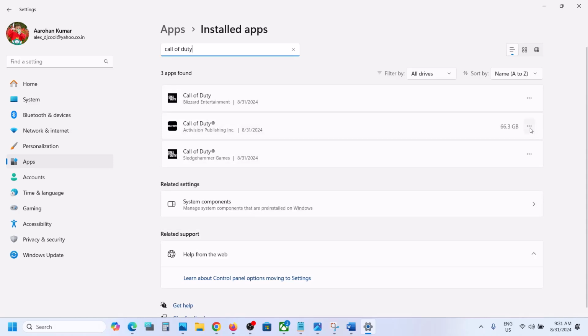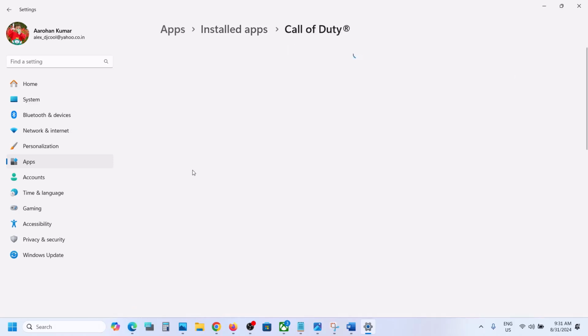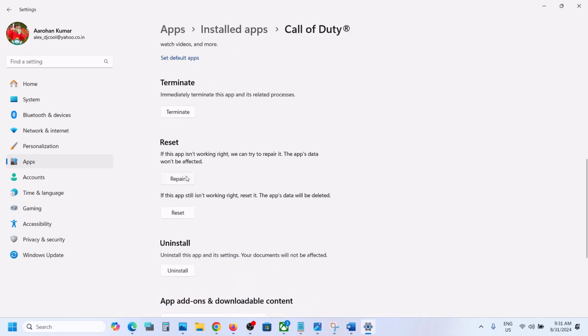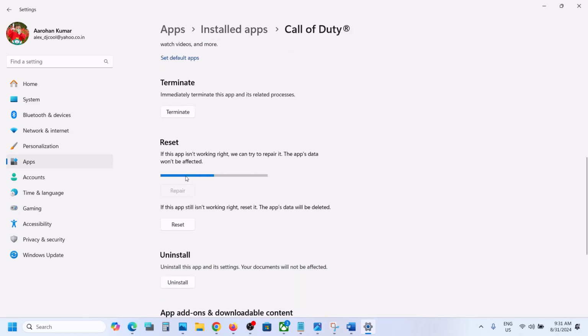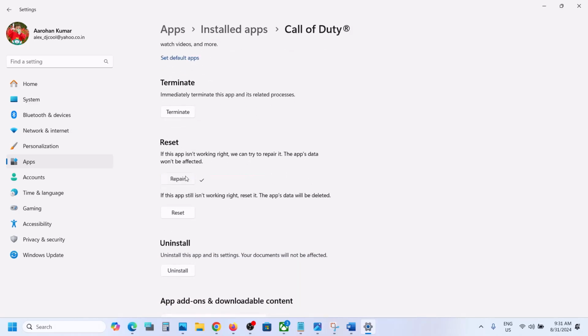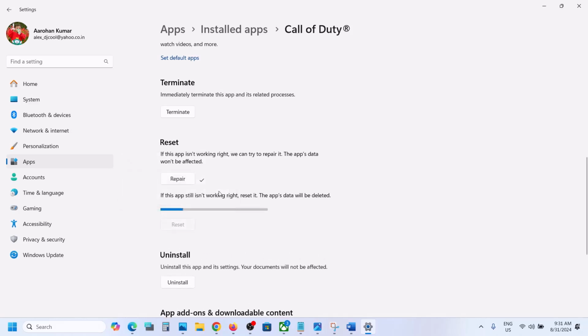And then over here, click on these three dots and then go to advanced options. Scroll down and you will see the repair option. Click on repair, and once the repair is complete, you can launch the game and check. If it's still not working, then click on reset, and once the reset is done, you can launch the game.